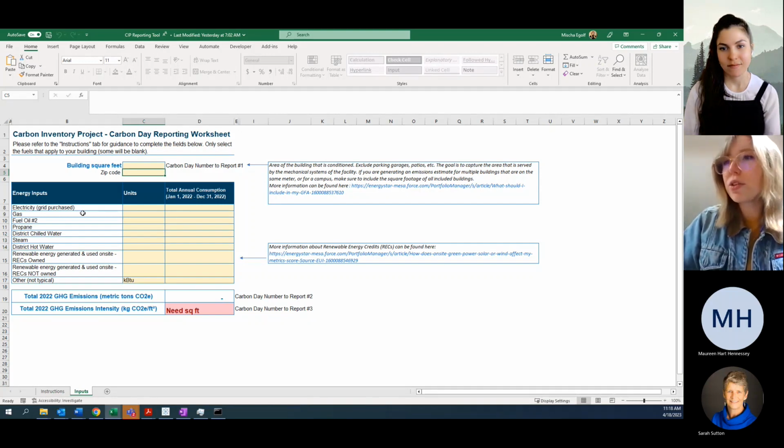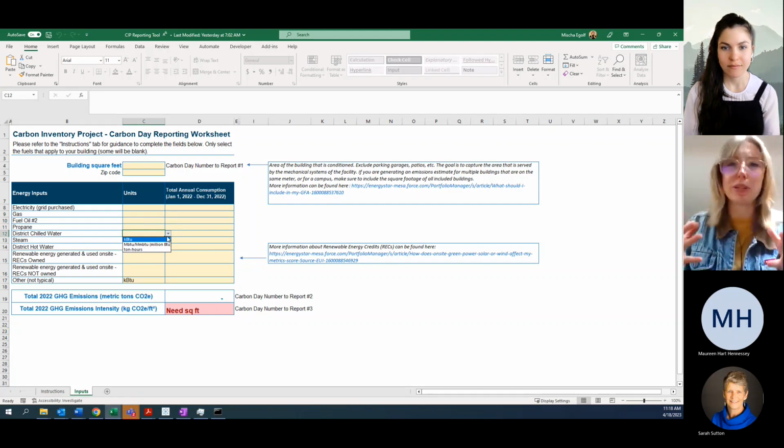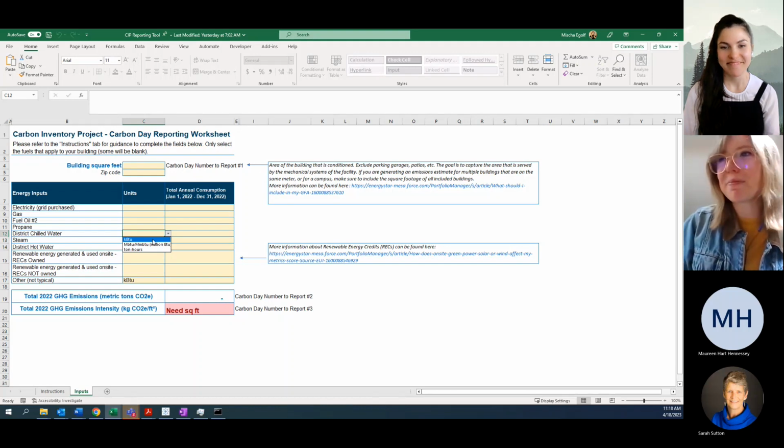From there, you will look through the different fuels that you use on site, and all of these units columns have a drop down. We have all of the common units here. If you have, let's say, district chilled water and it's billed to you in some strange units that aren't part of this drop down menu, the default that we want is kBTU. If you follow that link on the instructions tab, it will tell you how to convert whatever your weird units are to the kBTUs that we need.